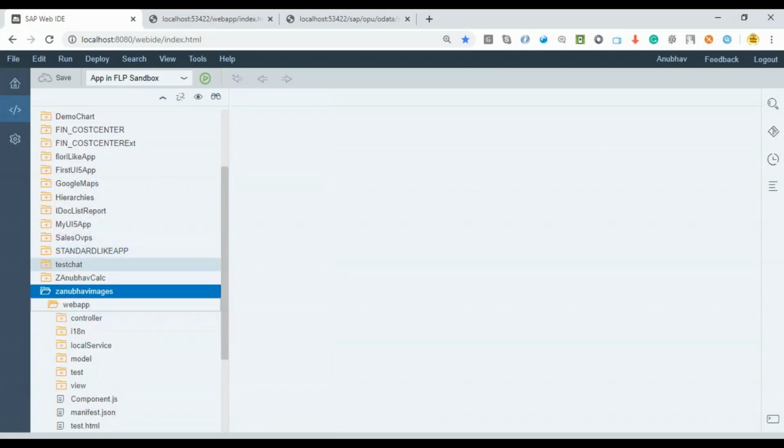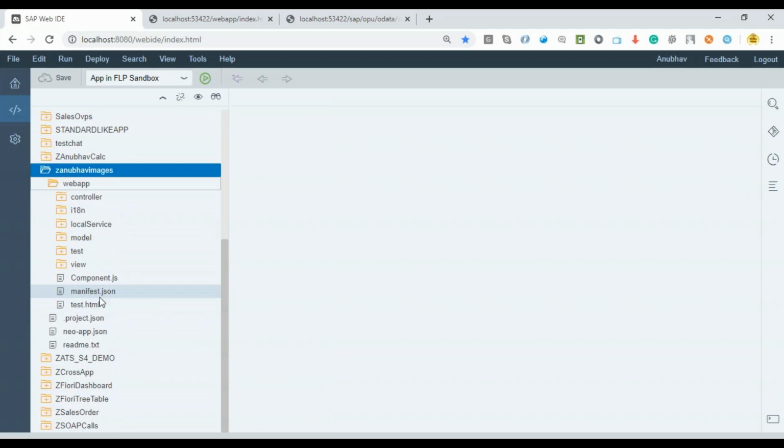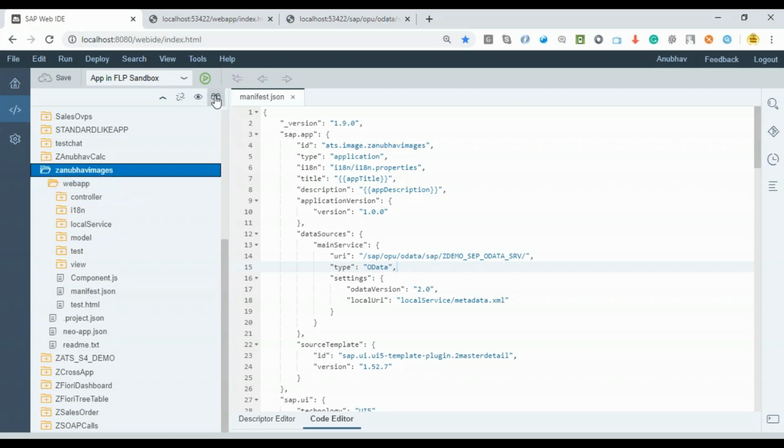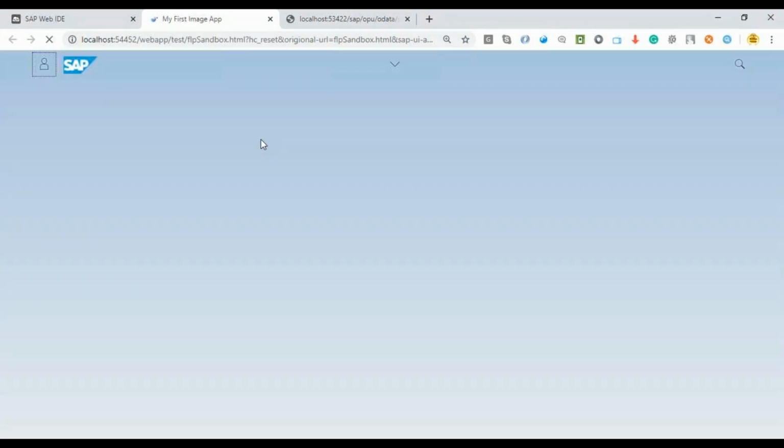You can also go back to the manifest JSON and check the entry out here for our OData service, which is connected. Double click on manifest JSON, and now you can see our service mapping here in the main service data source section. So it's time to go ahead and execute the application. So let's go ahead and run. I may be closing other instances of the other application, so it will not confuse us.